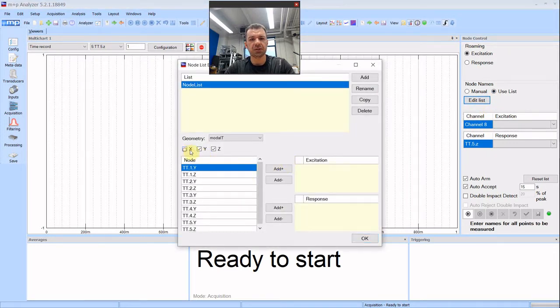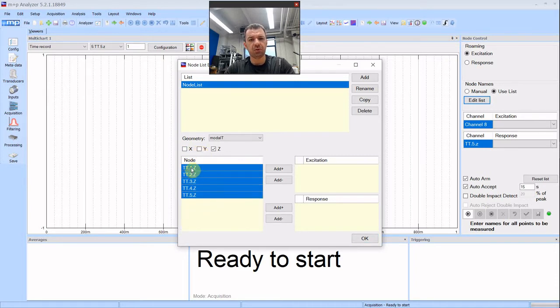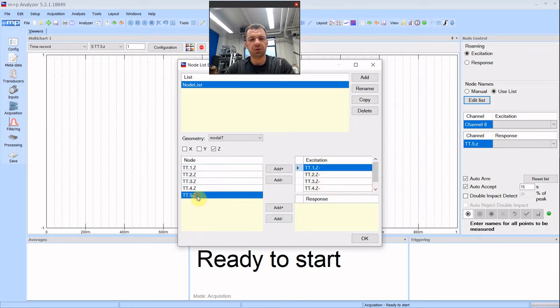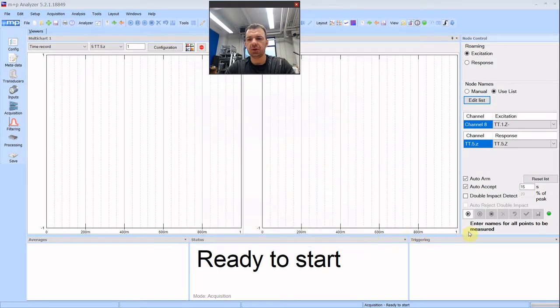So we don't have any X and Y direction measurements. We want to go from node 1 to node 5, and we want to excite them, but we are exciting them in the negative direction. The accelerometer measures up, and we are tapping down. So we are exciting down. And also we have our accelerometer at node 5, which is measuring the response. That's it. We are ready to do the test.